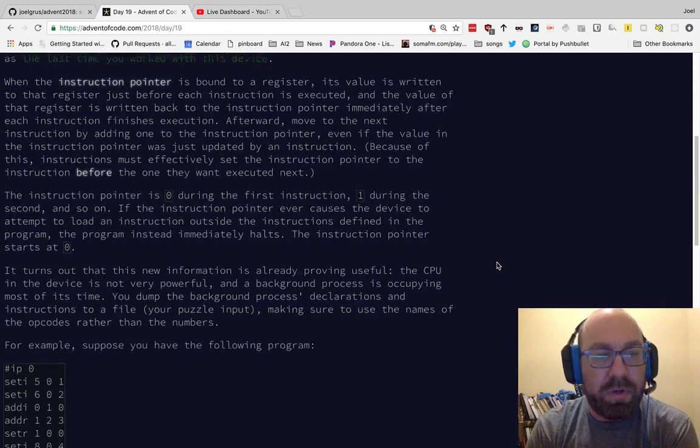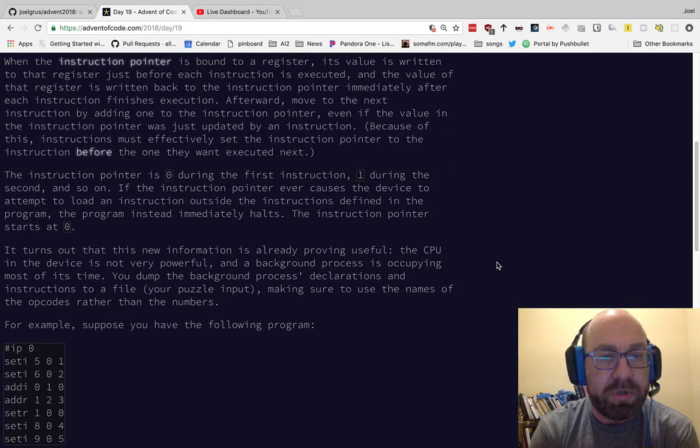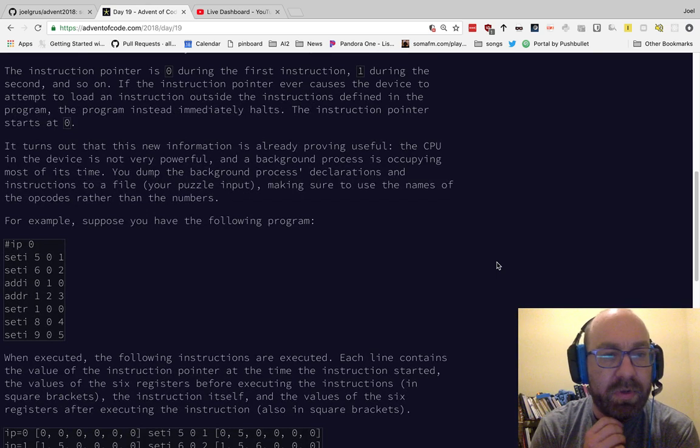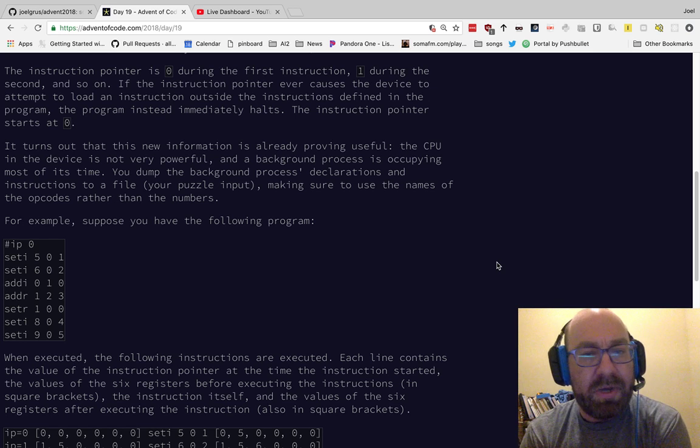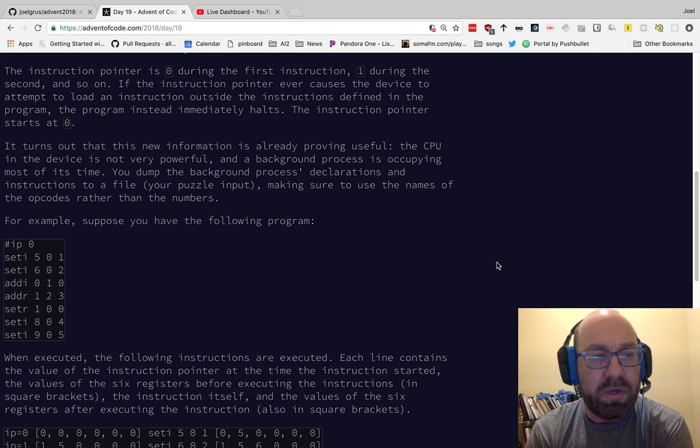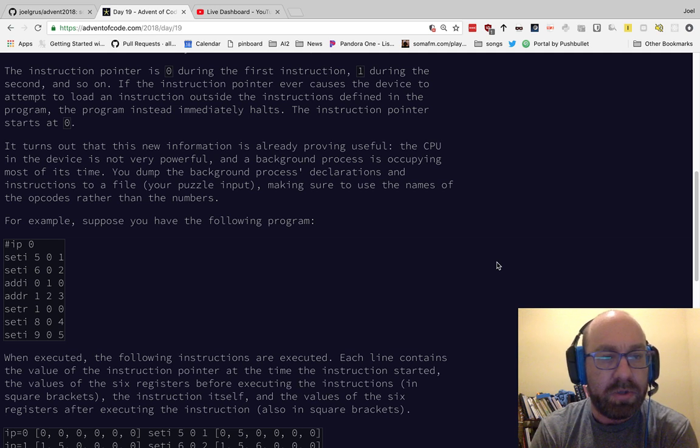The instruction pointer is 0 during the first instruction, 1 during the second, and so on. If the instruction pointer causes the device to try to read an instruction that doesn't exist, the program halts. You dump the background declarations, making sure to use the names of the opcodes rather than the numbers.